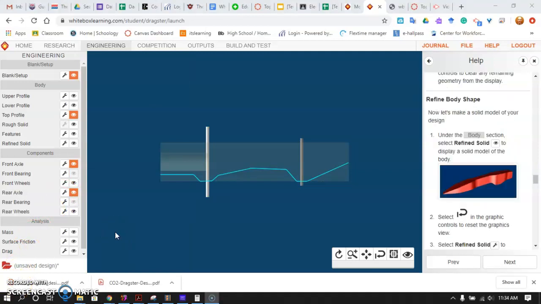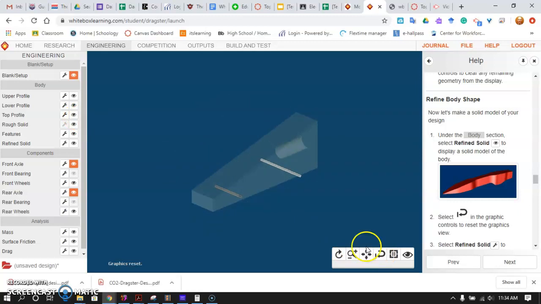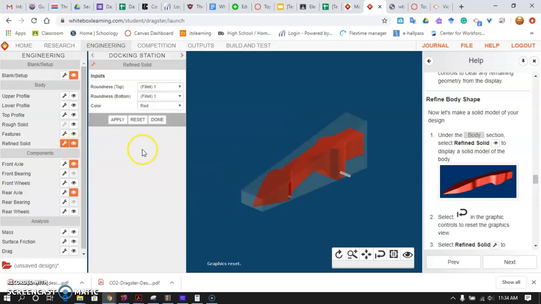Okay, now we're ready to put our two profiles together and refine the body shape of this. So first thing we'll do is we'll turn that top profile off, and let's reset our car view. So we're kind of looking at it on this isometric angle here. And we're now going to do a refine solid. So I want to first make it visible and bring out the tool here.